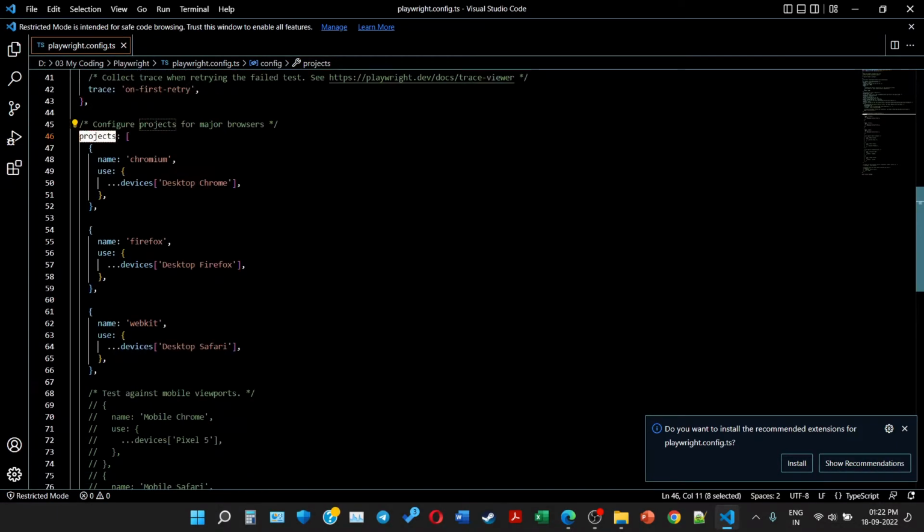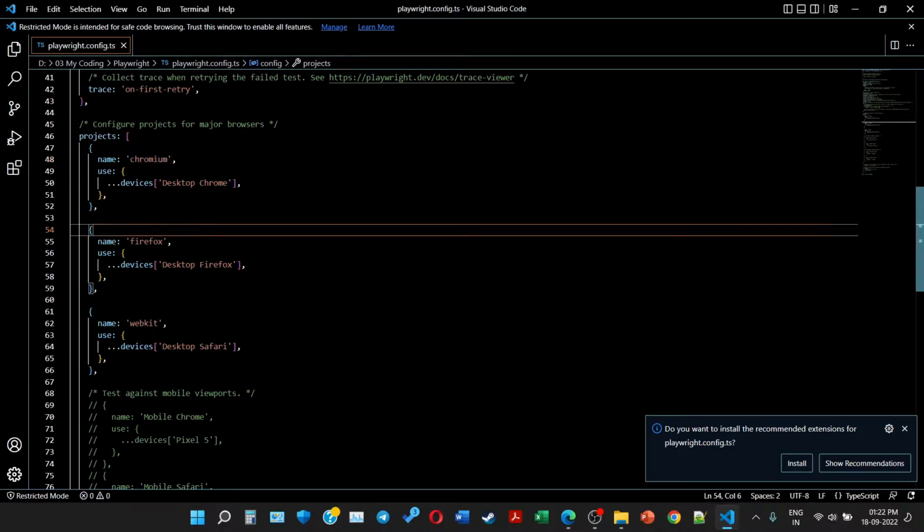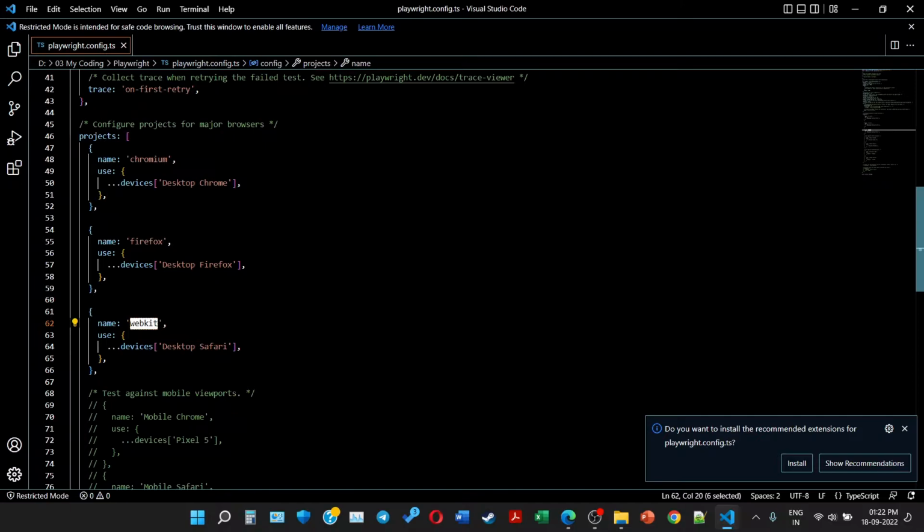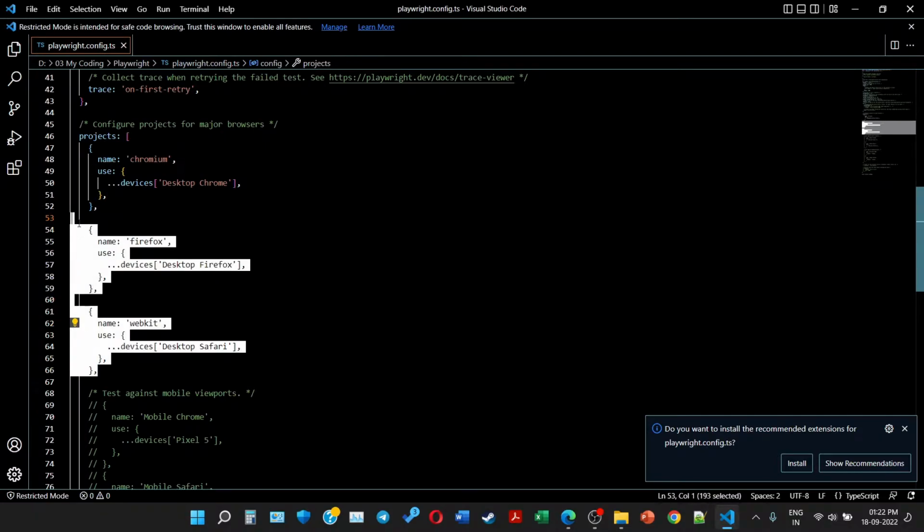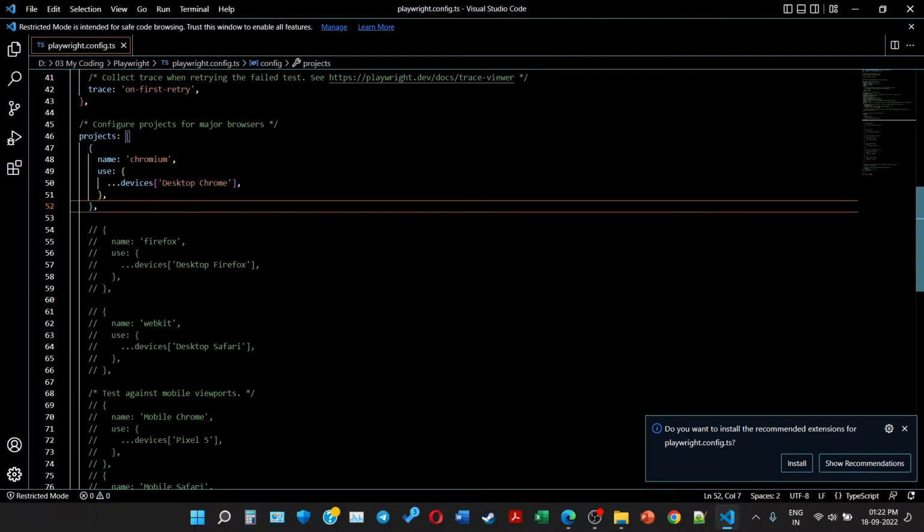So every test that we run will get executed on Chromium, Firefox and WebKit. So one test will execute three times, that will be like three tests. So I'm going to comment out Firefox and WebKit to make the execution look simpler. So the test will execute only once.